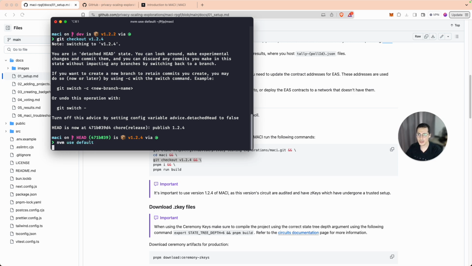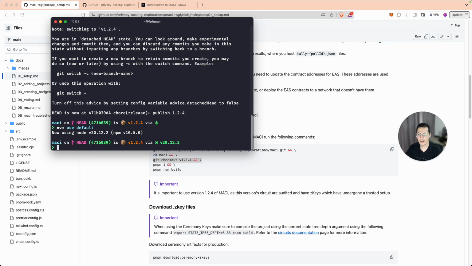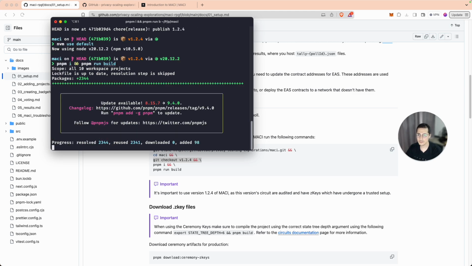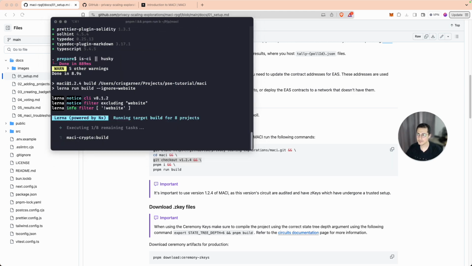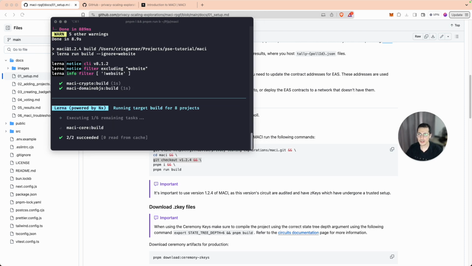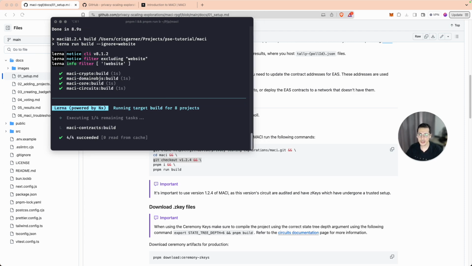Actually, I need to make sure that I'm using Node. It's recommended to use Node 18 or 20. In this case, I'm using Node 20. So now I'm going to install everything and build the project. As you can see right now, it's building. Once it's finished, we can start downloading the ZK files.